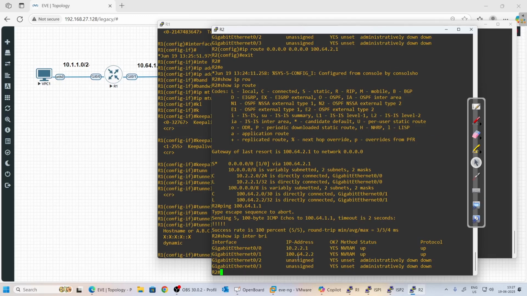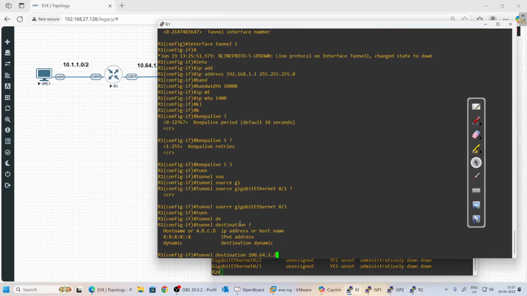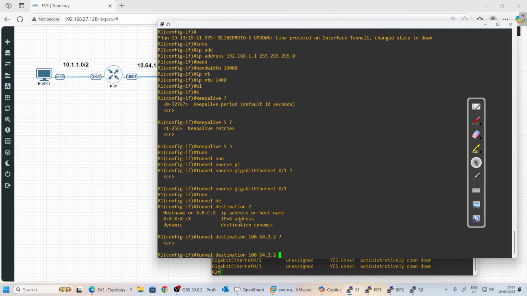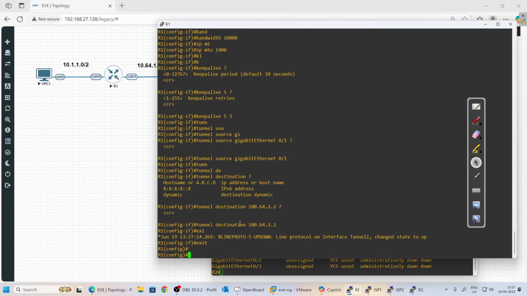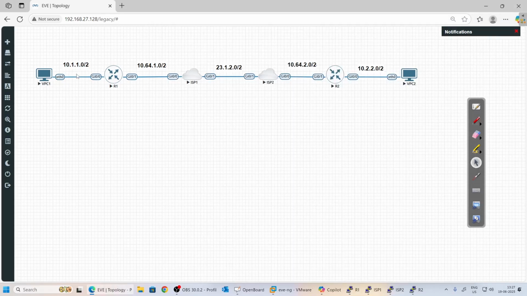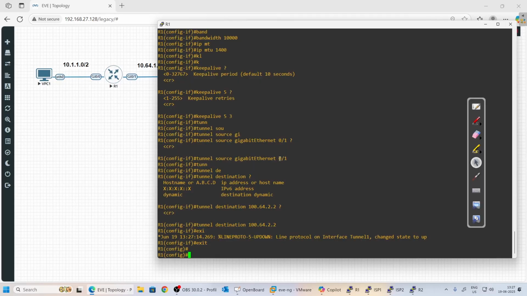Okay, right. Here it is. Then press enter. Now the tunnel is created. Let's create a dynamic routing protocol so that our router can advertise this network to R2.